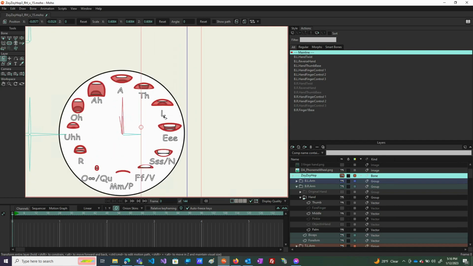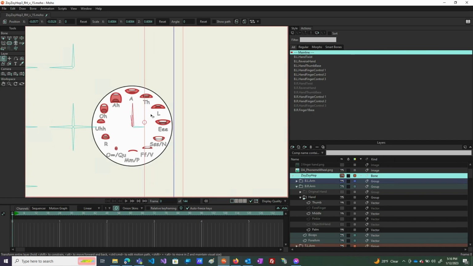I've done that a number of ways, but the best way to do it is with controls built into Moho, which I will show you how to do when we get to this point. This lever here will turn the phonetic wheel off and on. So we can turn it on when we need it, turn it off when we don't.